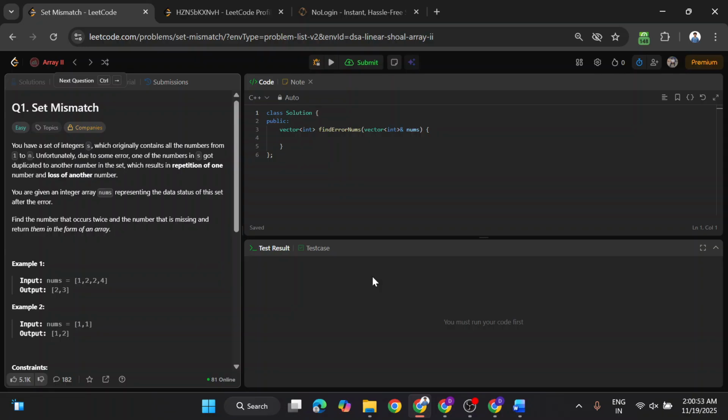Set mismatch. You have a set of integers s which originally contains all the numbers from 1 to n. Unfortunately, due to some error, one of the numbers in s got duplicated to another number in the set, which results in repetition of one number and loss of another number. You are given an integer array nums representing the data status of this set after the error. Find the number that occurs twice and the number that is missing and return them in the form of an array.